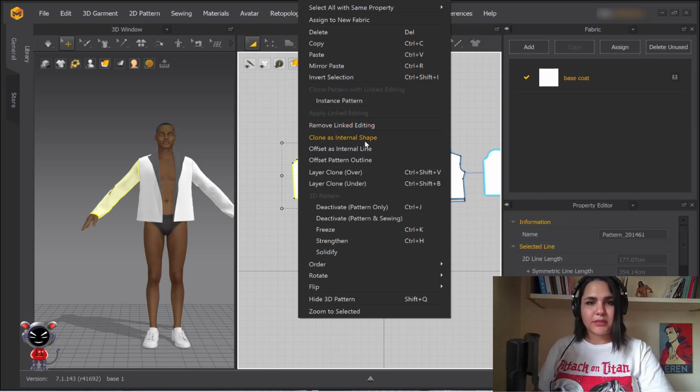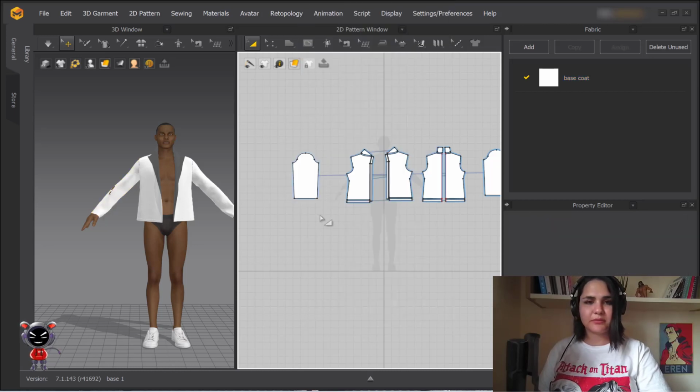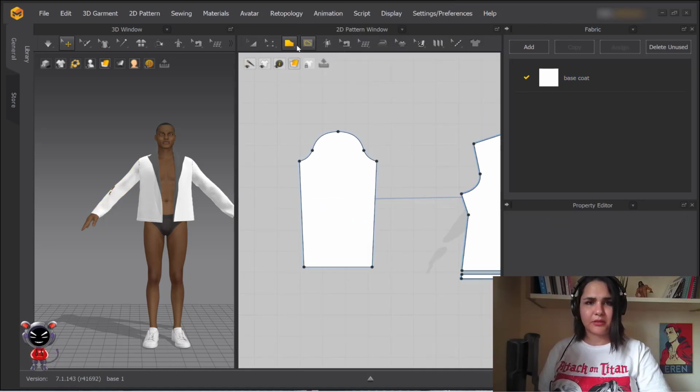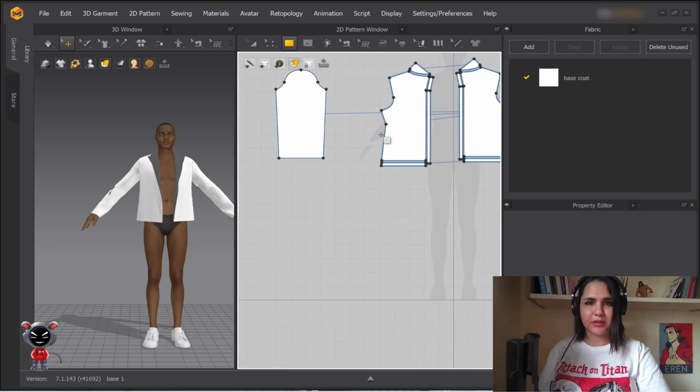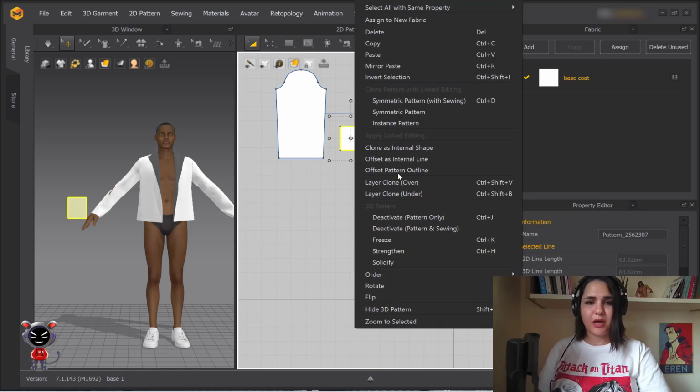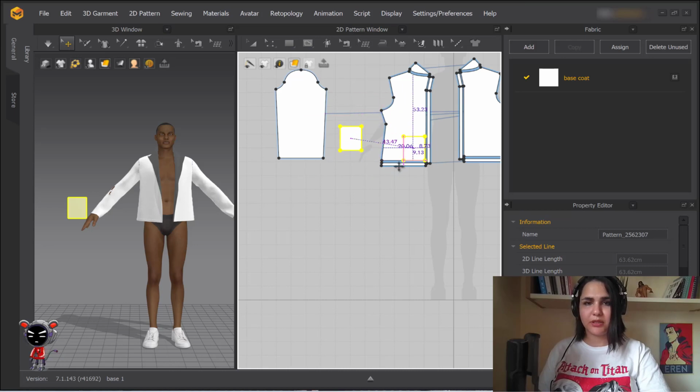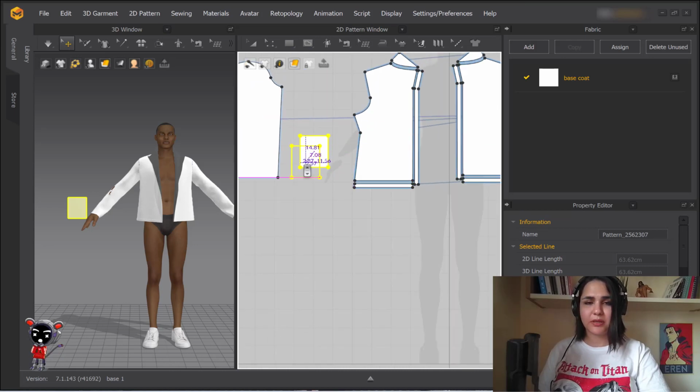Now, clone as internal line shape. Clone as internal line shape is an interesting thing. For example, I'd like to have a pocket here. Okay, I right click and I say I want a clone as internal line shape. It gives me an internal line shape.